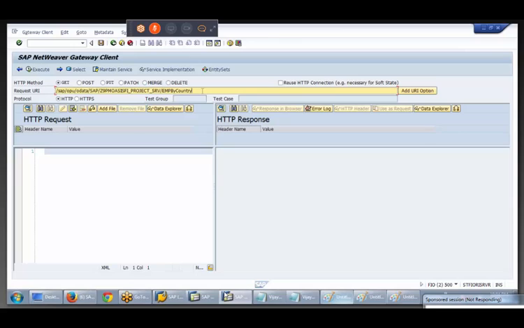Then you can use question mark. Country is our input field or input parameter. Equal to, you can provide some value, for example, US. Function import name, question mark, import parameter equal to US. Function import name, then import parameter country, then US is its value. So let us execute the service.